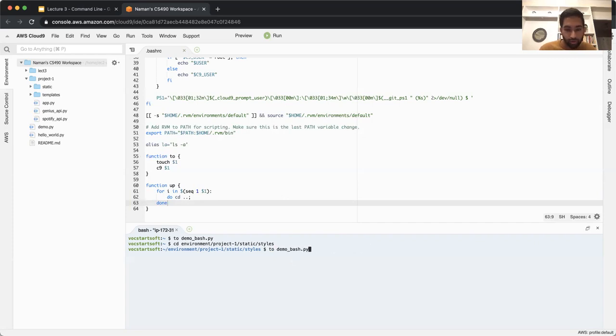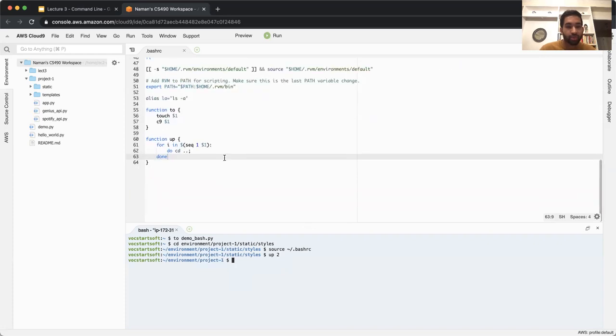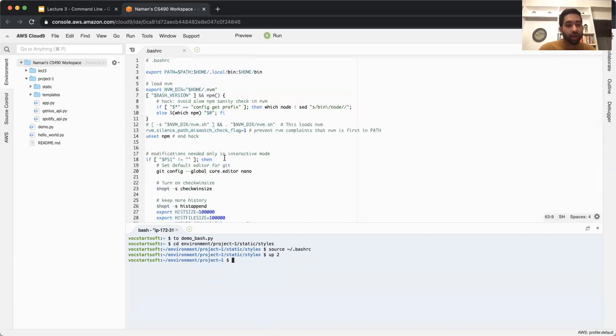Cool. So let's source it one more time. And now if I do "up 2", what do we expect? It should do cd .. once to go to static, and then twice to go to project 1, and that should be where I end up. And here we go, project 1. Cool. So these are some basic things you can do with your bashrc, and you'll work more on it in your homework as well.